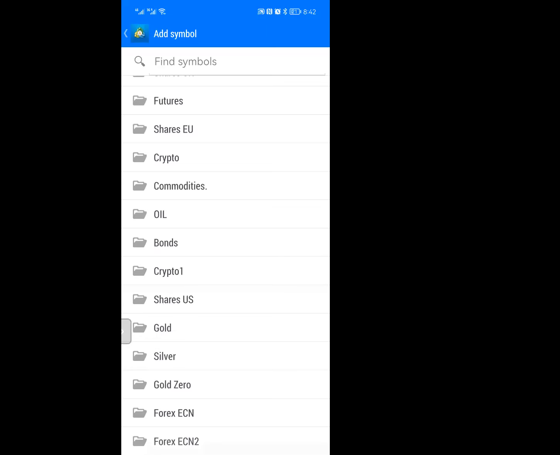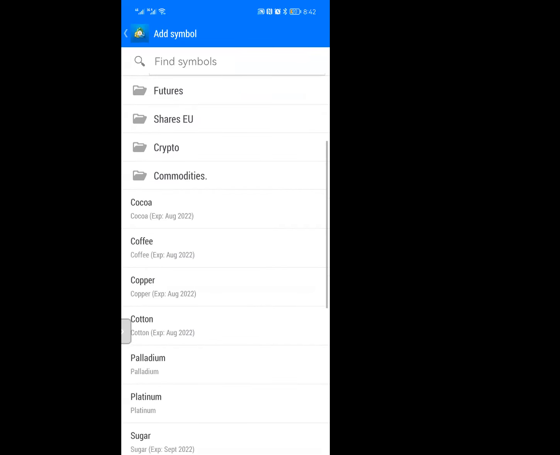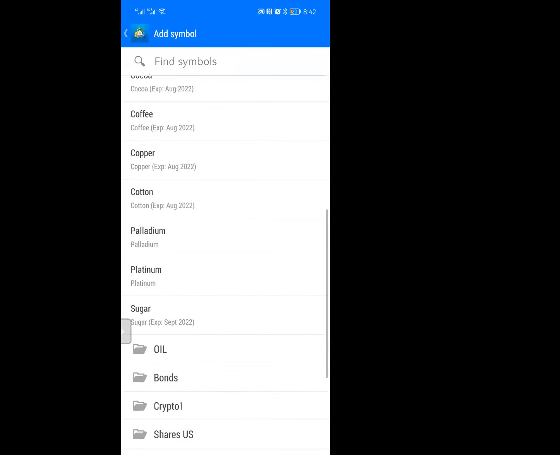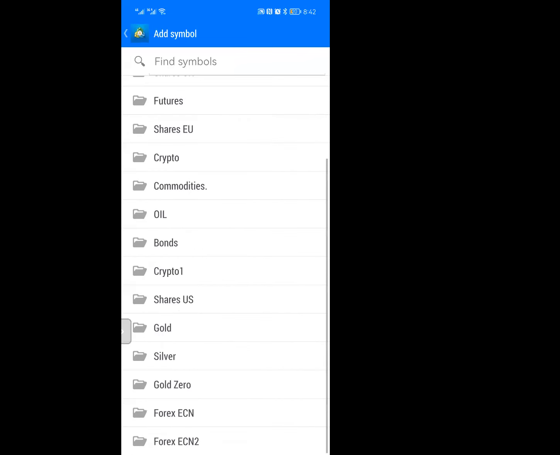Okay, so let's say commodities, cocoa, coffee, copper, cotton, palladium, and all this stuff. So if you trade them, you can add them. So that is how you add assets if you did not find them.